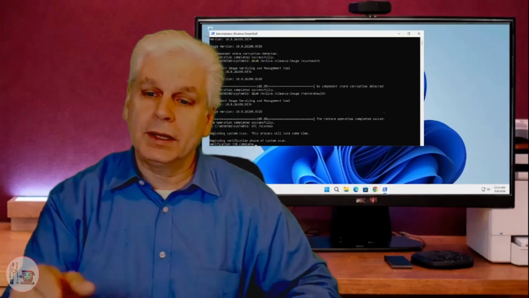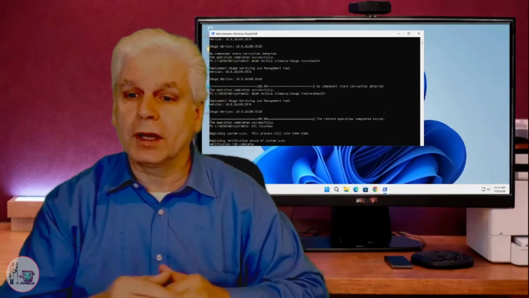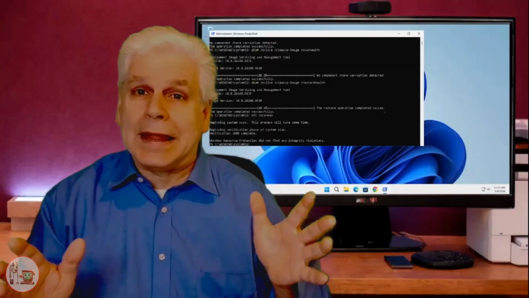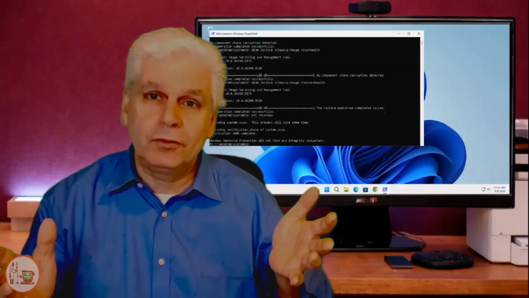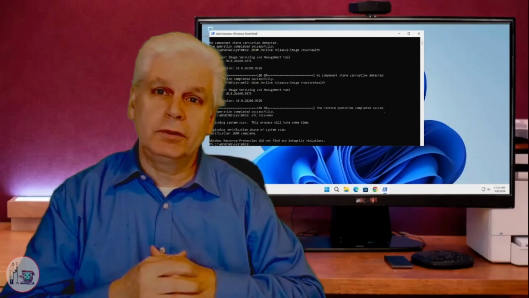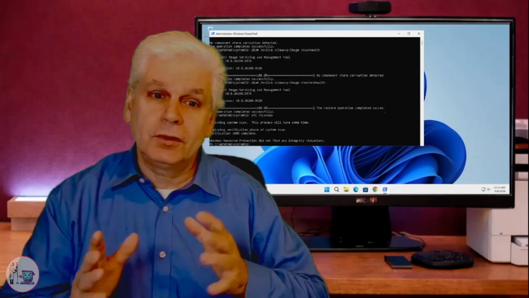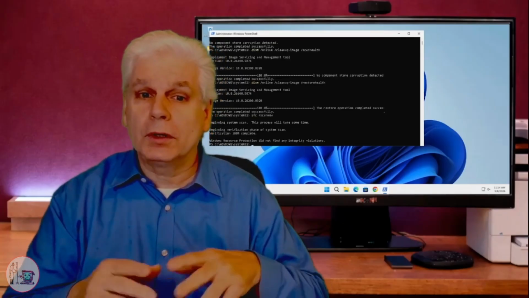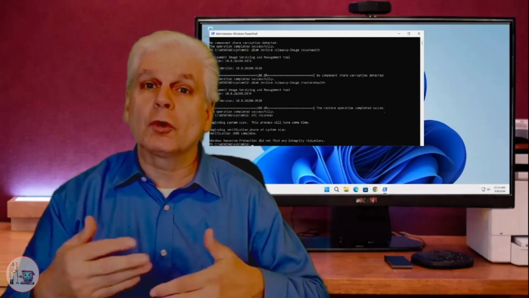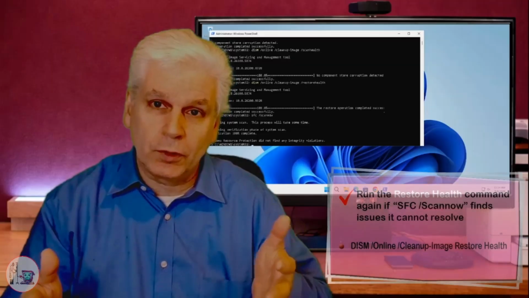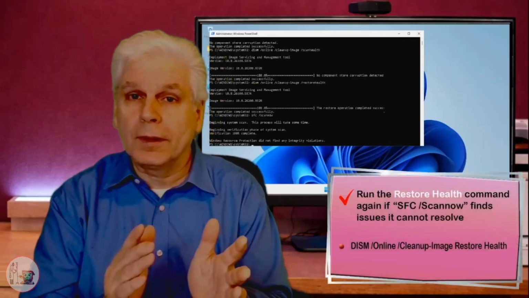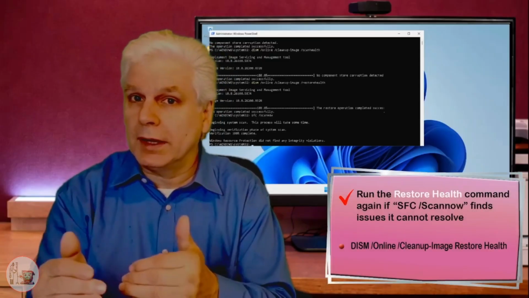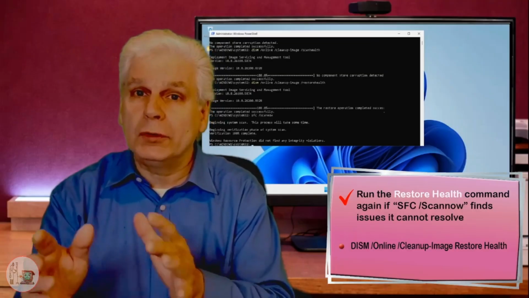And I'll show you what that is right after this one is finished scanning and seeing what it's going to come up with. Okay, so it did not find any issues with the Windows system files, so that's good. So now we could carry out another command. Now, if you did, then what you want to do is run that RestoreHealth command that we did before. If you need to go back and forth with a couple of commands to get it all resolved, then you have to do that. But at least you know what you have to do.